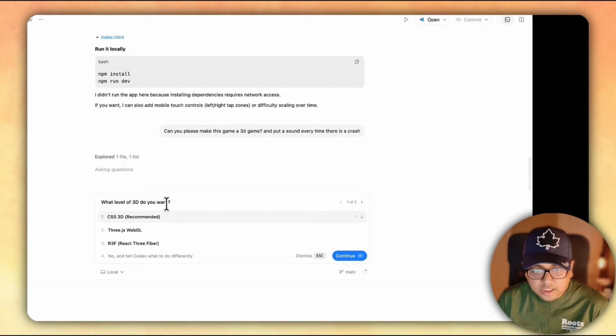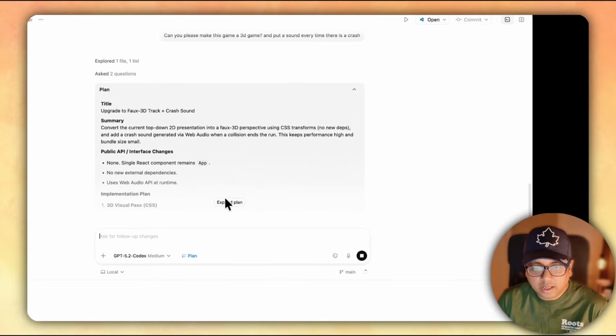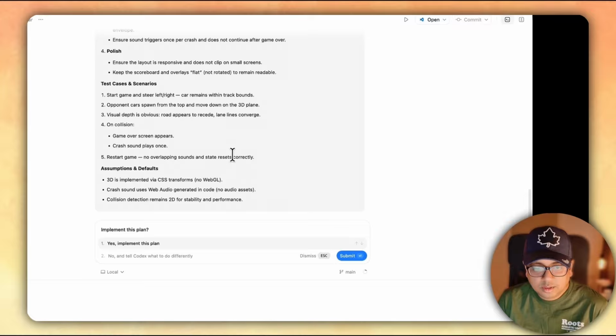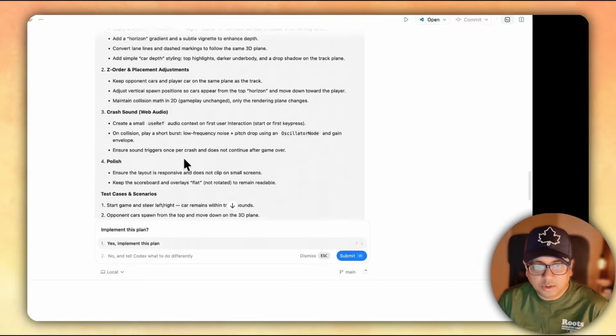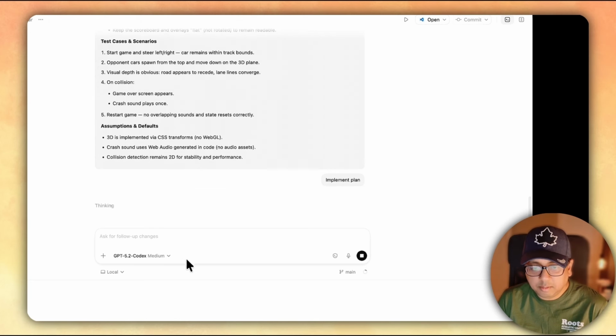What level of 3D do you want? Yeah, let's choose CSS 3D. Let's continue. How should the crash sound be handled? Yep, wave audio beep, submit. Let's build that. Okay, so this is the plan mode. Sounds good. Let's assume I like this idea. I'm going to click on yes, implement this idea. So my plan mode is gone now and it's basically implementing the idea.